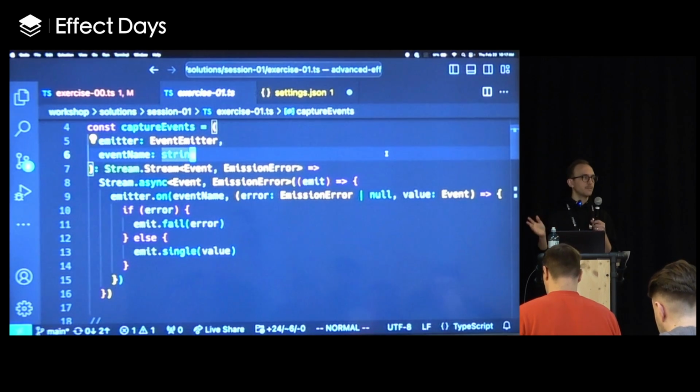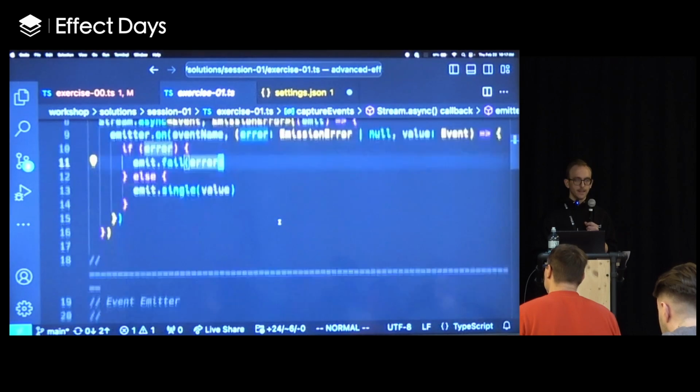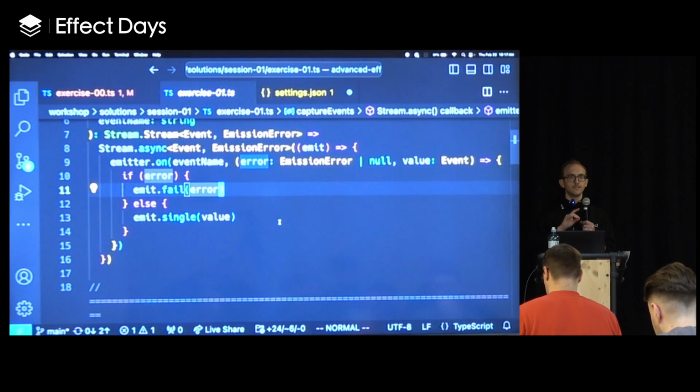There's no resourceful operation here. We don't really need any effectful operations to do this, so we can wrap this directly in a stream.async. Sorry, was there a question? Raise your hand if there's questions while I'm talking, and also shout at me if I don't see you.